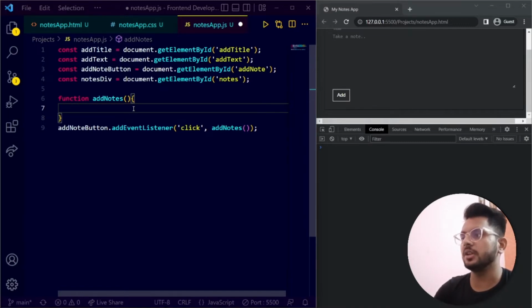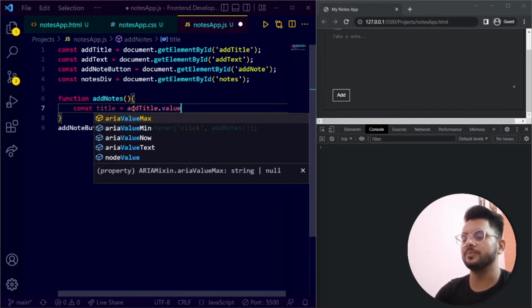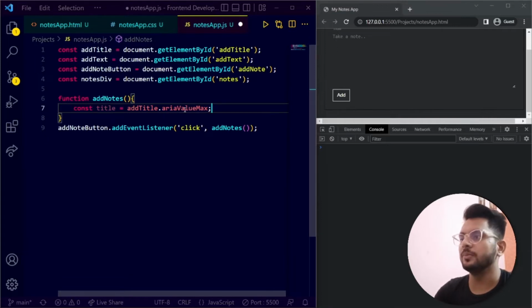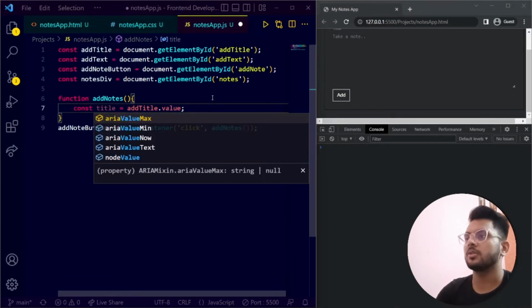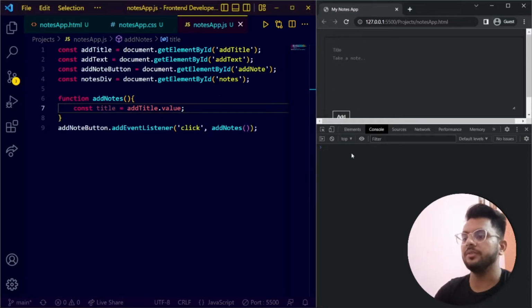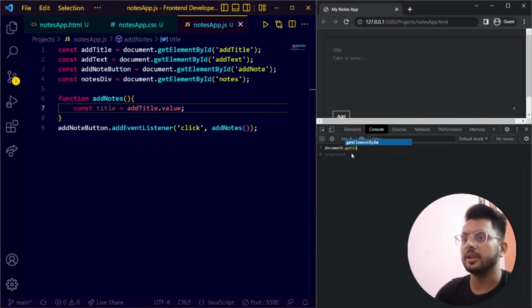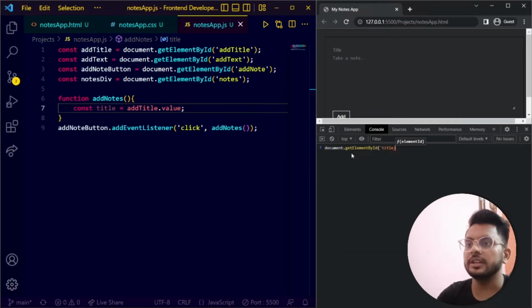Now in this add notes, first of all I need the content of this add title. So how to take the content? I will say const, because I am not changing the title. Const title equals to my add title dot value. Okay, dot value. So if you see here, this is my add title. If you want to take this add title, you say document dot get element by id, and inside that you write title. So this is your title.